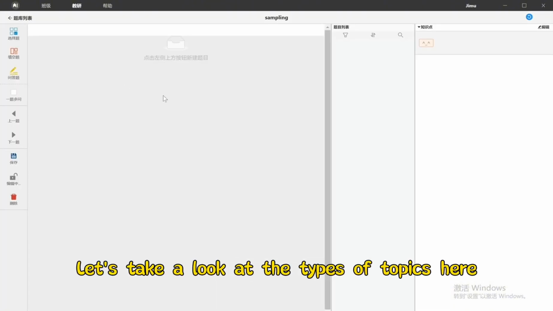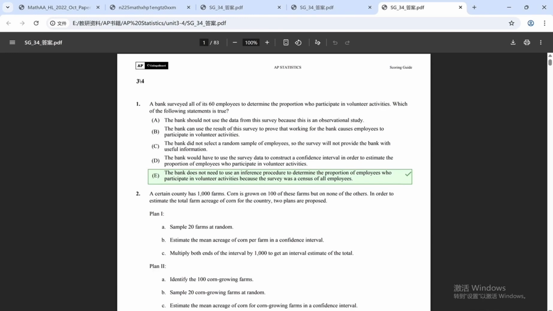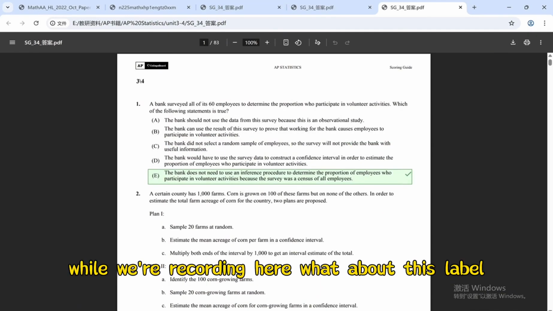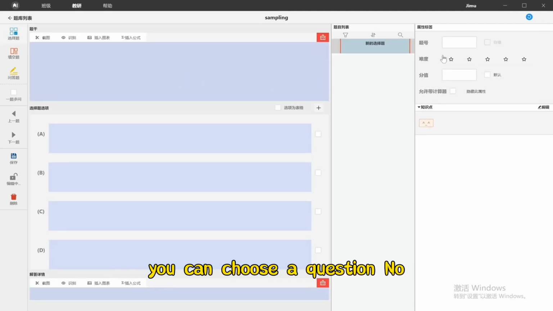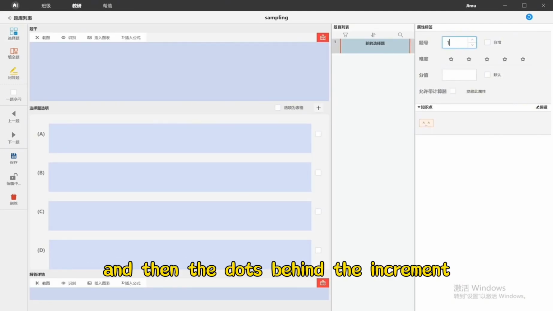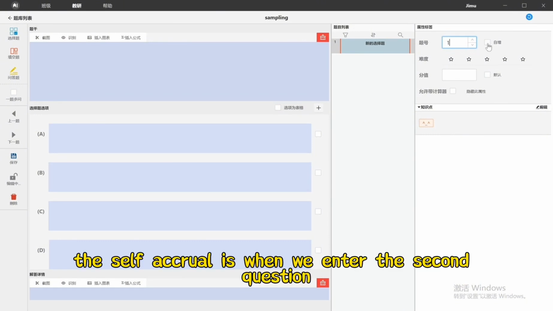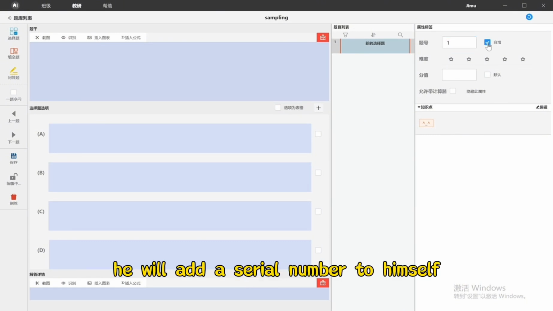Let's take a look at the types of topics here. First, this set of questions is basically multiple choice. So while we are recording here, we choose the multiple choice questions label. And then when we enter the first question, you can choose a question number 1 for this place, and the dots behind it increment. The self-increment means that when we enter the second question, it will add a serial number by itself.